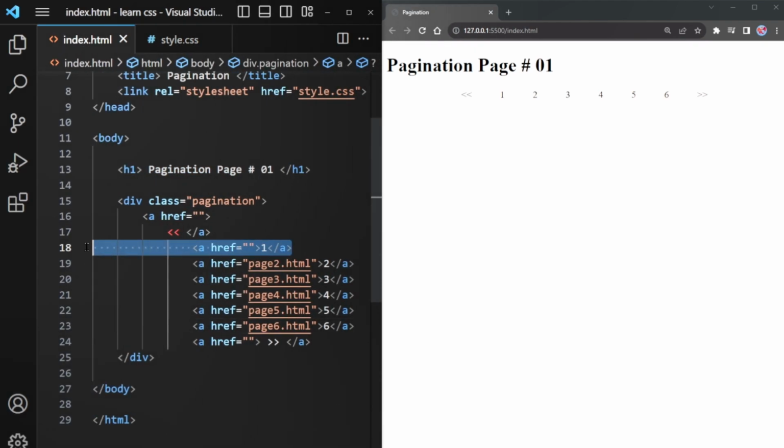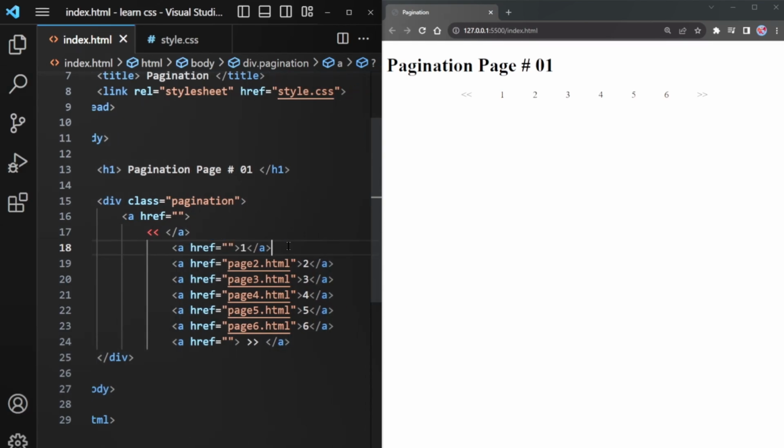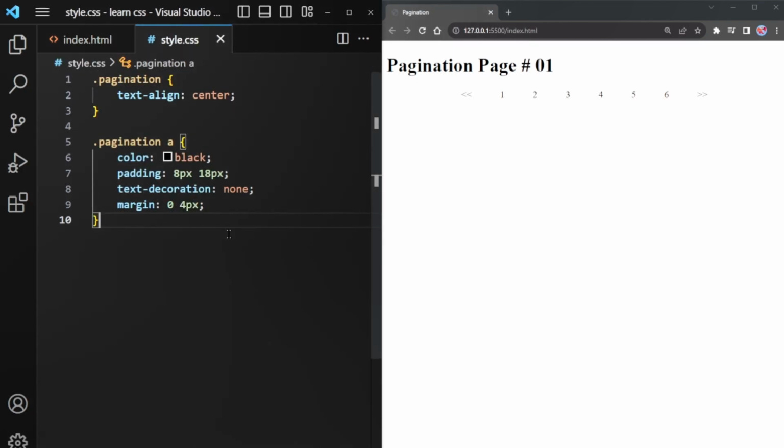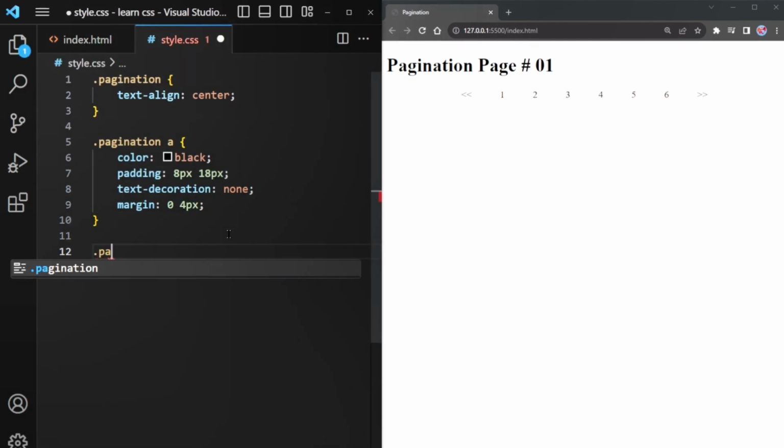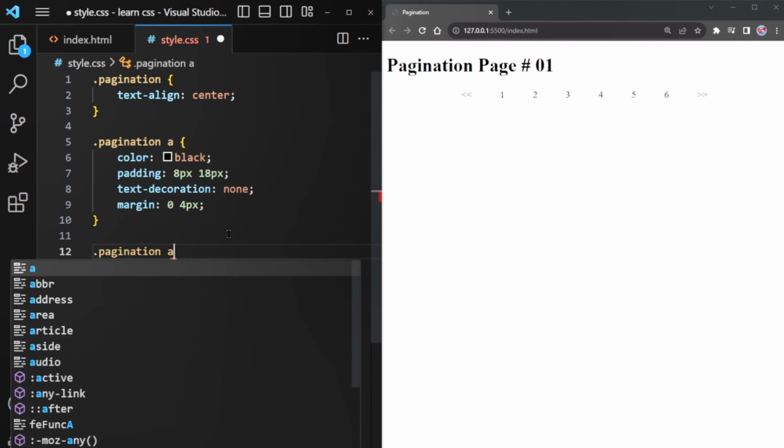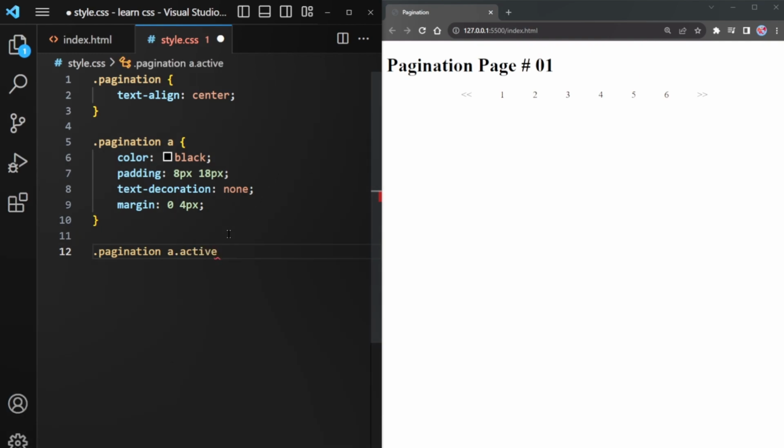Let's head back to our HTML file and make a small modification. Currently, we're starting with page 1 as our index file. I'll set its class to active. Now, let's move to our CSS file. We're selecting the pagination class and then finding all the A elements within it that have the active class. This might look a bit odd, but within the pagination class, we're finding any anchor tags that have the active class. In this case, it's the link for page 1.